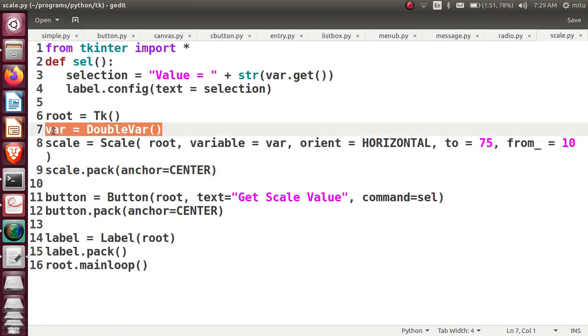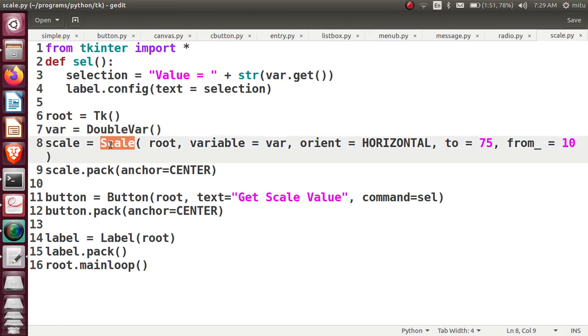First of all, I'm creating a variable, double var. I require the scale's value to be put inside a variable. So scale is equal to Scale. Scale is a class here where the variable is var. So the value of scale I want to put in variable var. Orientation is horizontal. Two orientations are there: I can show the scale in horizontal fashion or vertical fashion. We can have vertical also.